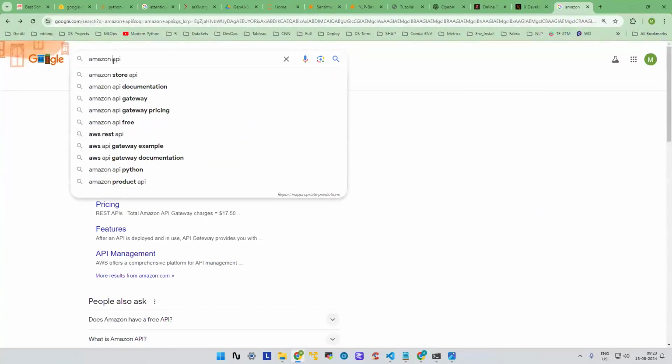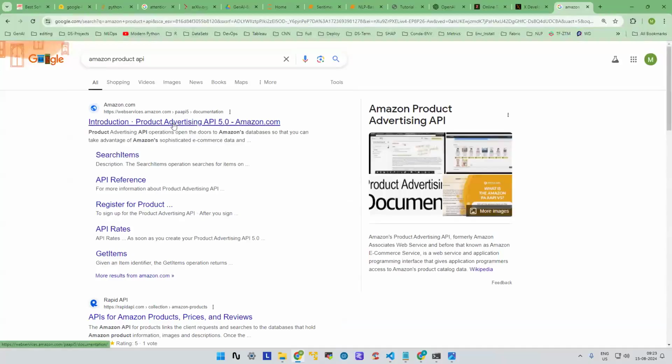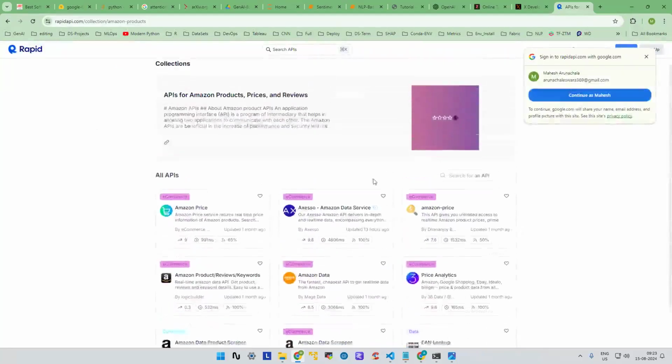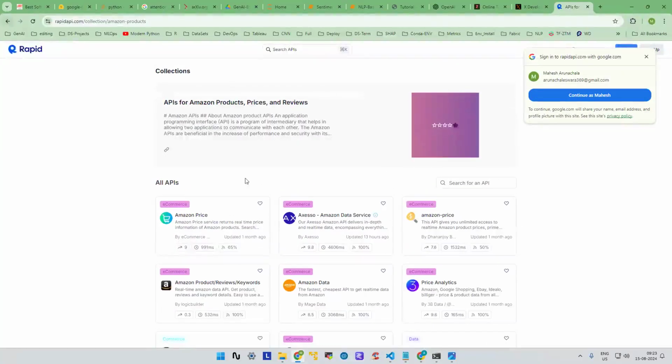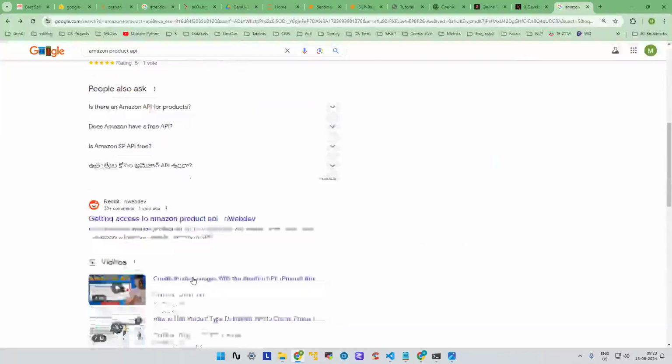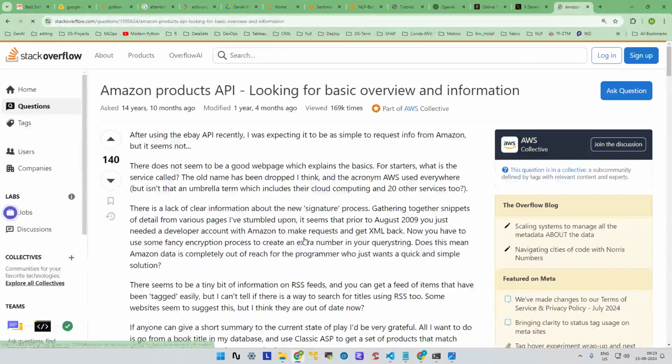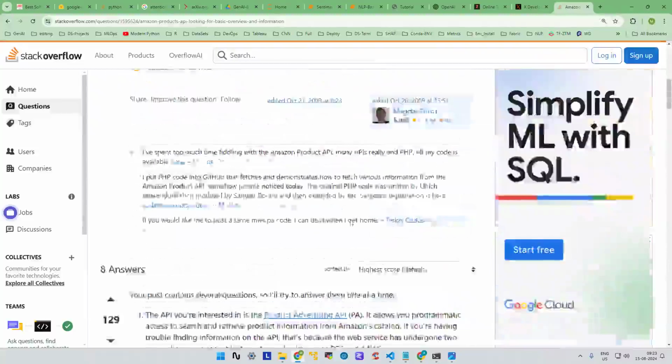Amazon, what do we call it? Yeah, Amazon product, maybe that is the right word. Not this one, APIs. There are multiple ways to get access to it, but you need to read the documentation. I think these are third parties. The direct way is, I think, Amazon should have their own API.